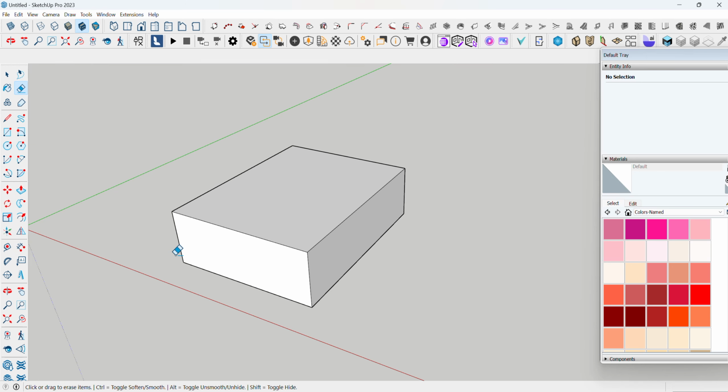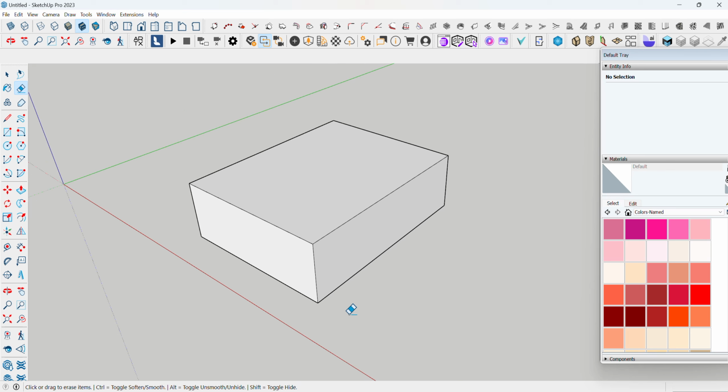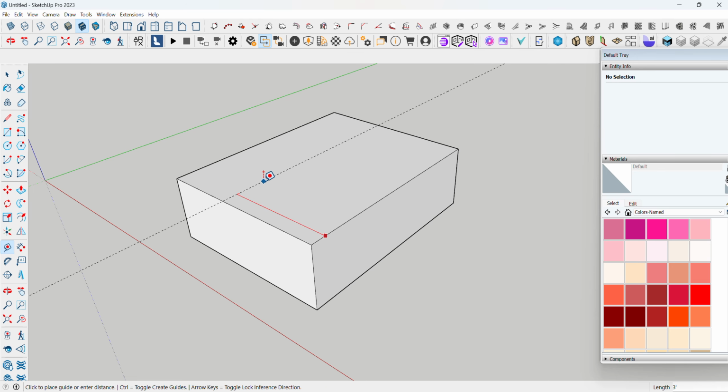So the tape measure is a very important concept in SketchUp. As I already explained, you can measure the distance, you can give the reference line, and you can do the scaling, how much you want. You can decrease and increase, and you will get the exact scale by using the tape measure.